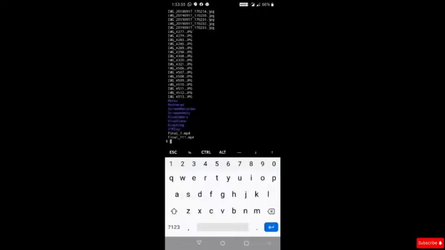Now clear the screen. We're currently in notes, right? Now to come out from this folder, simply type cd space dot dot. Now if you type present working directory, you will see it is sdcard/dcim. Now if we want to come out from the dcim folder, we'll again write cd space dot dot. This is how we come out from a folder, folder by folder.